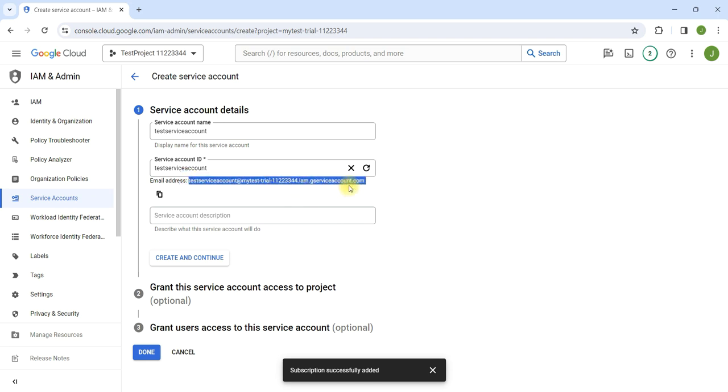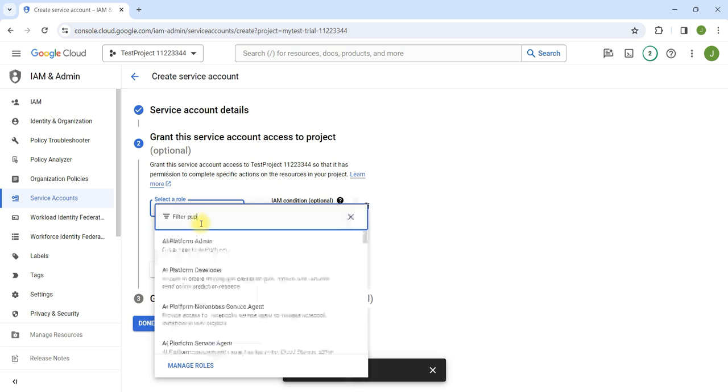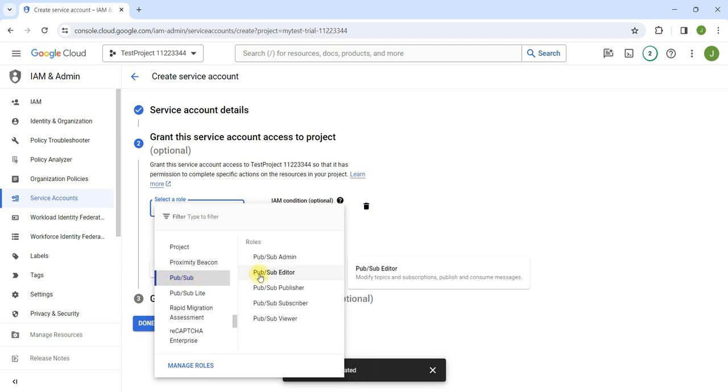This is the name of the service account. I am going to give the PubSub editor role. We can see that PubSub editor has the option to modify topics and subscriptions and publish and consume messages. This is what we need. We are going to add this role for our service account.